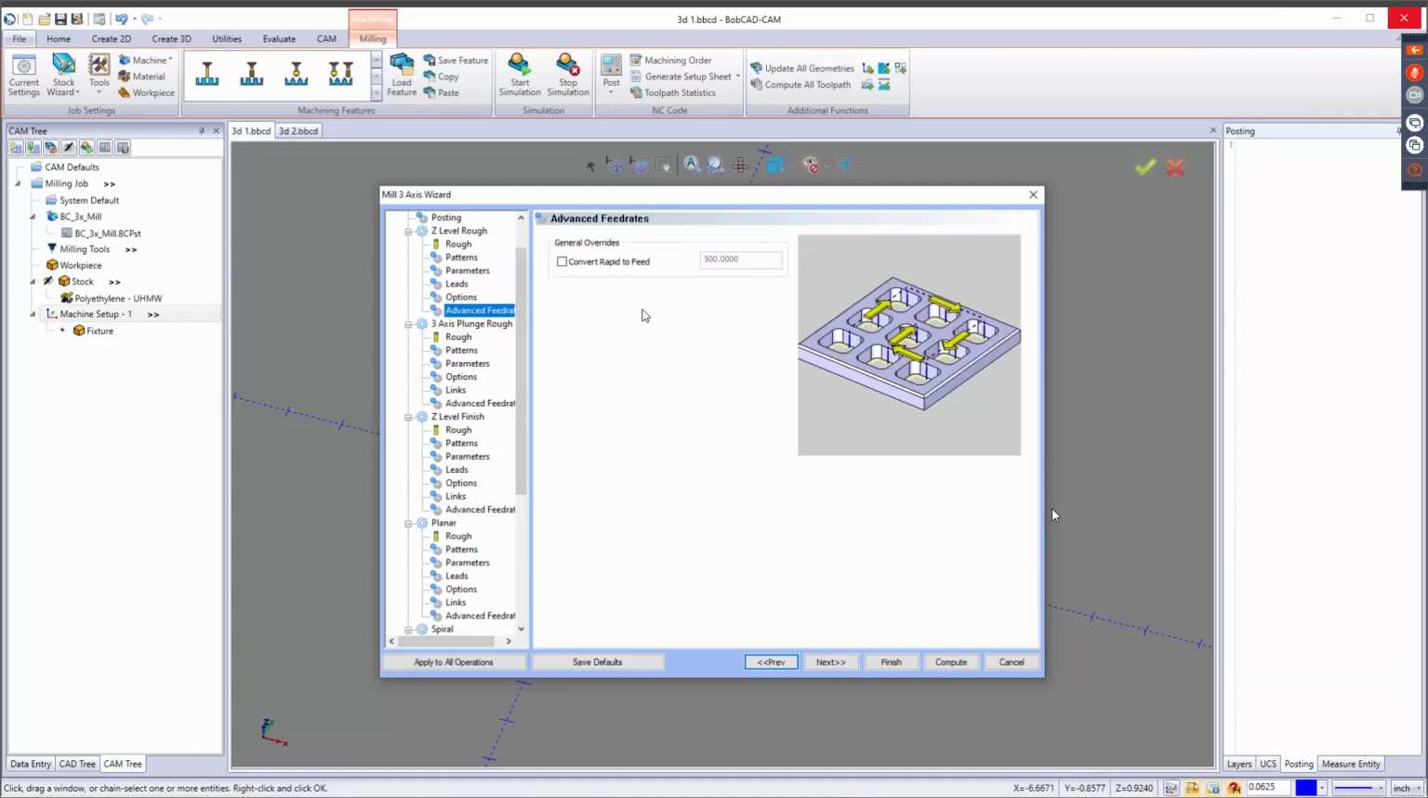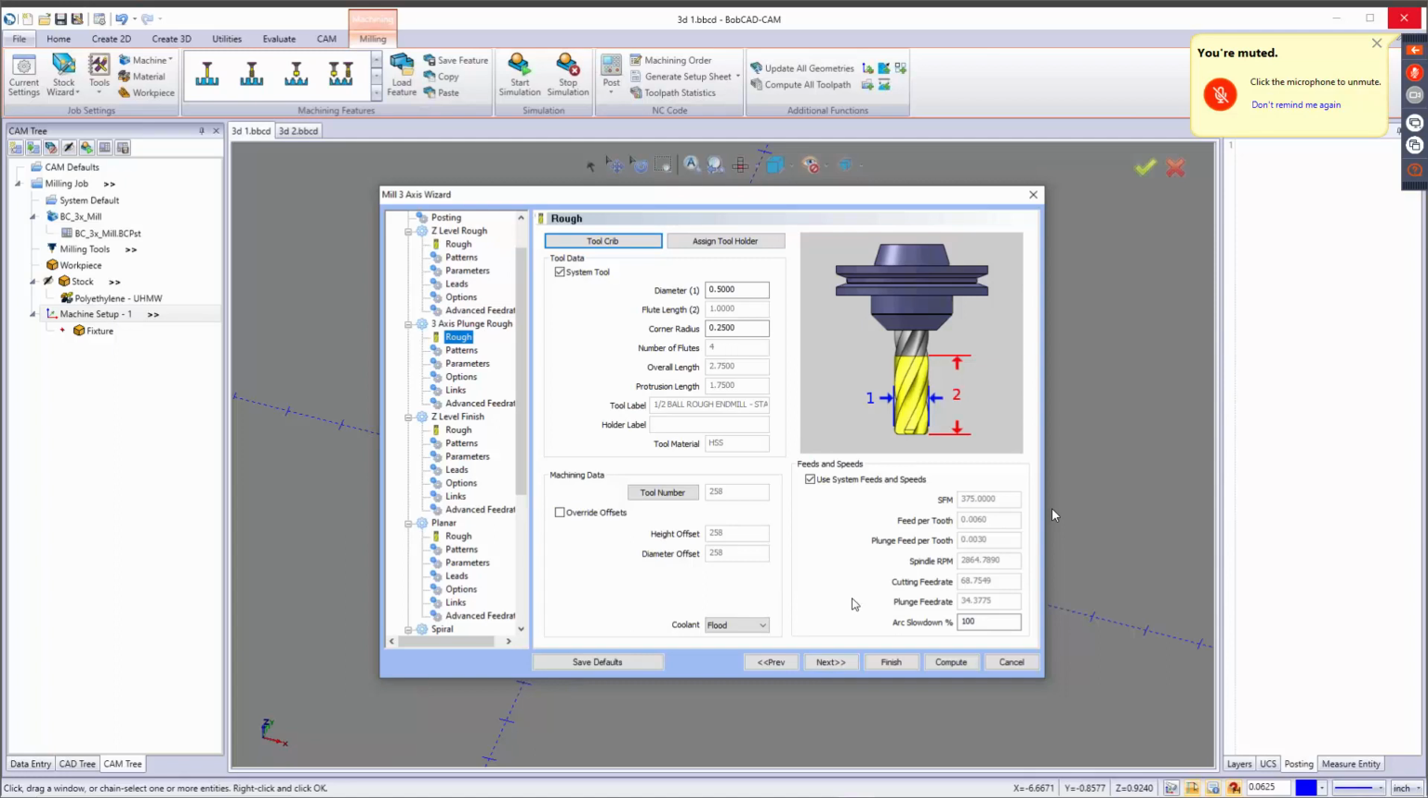We get the advanced feed rates. You're going to see advanced feed rates in every one of these toolpaths. Those are something that we put in there. So general override, convert rapids into feed, you can utilize that. And depending on the toolpath, you're going to have different options in there. So we won't mess with those today. We'll go ahead and hit next.